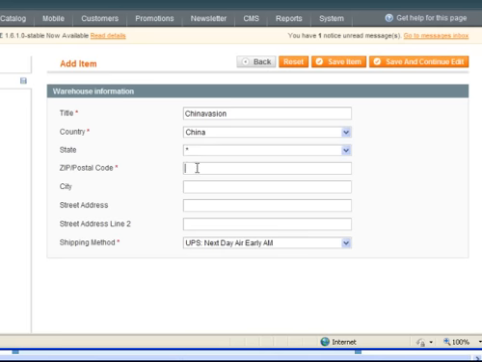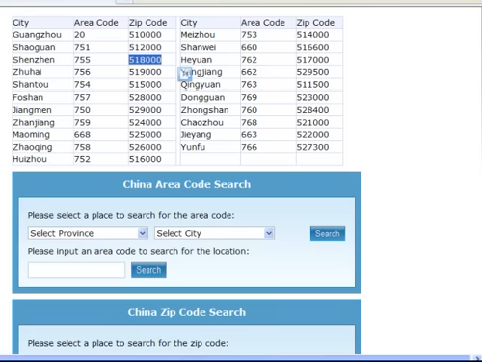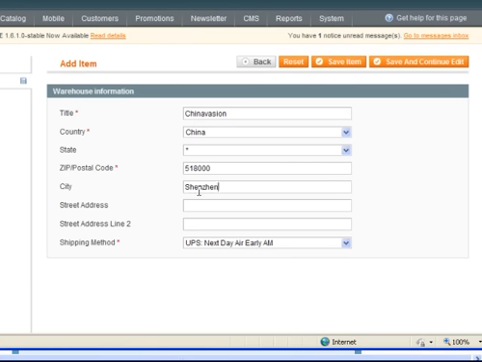So I'm going to right click and paste in here. So my postal zip code is 518000. The city is Shenzhen, China, so I'm going to copy that and place it in the city box. Now there's a street address. If I want to, I could put in the street address. It's not a required field because there's no red star next to it like these here.